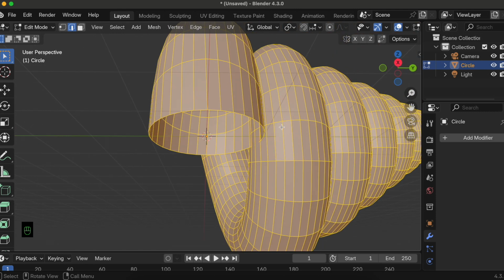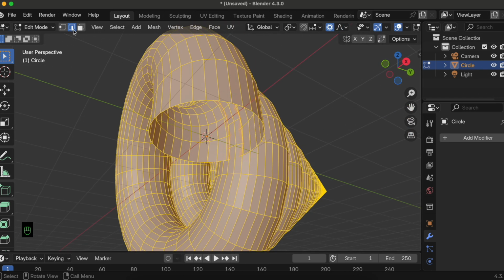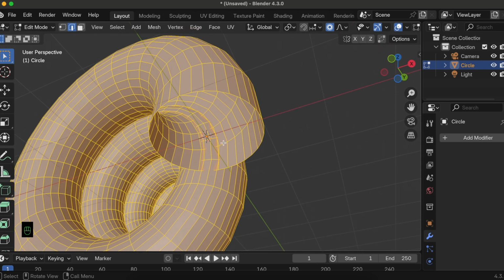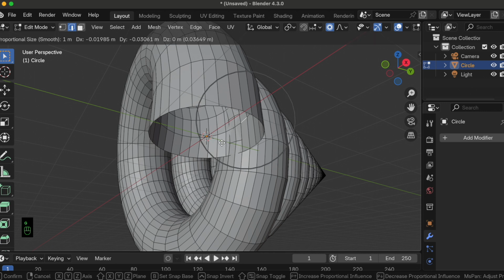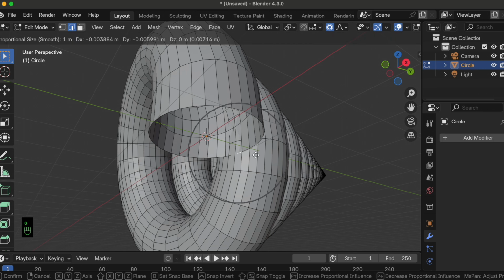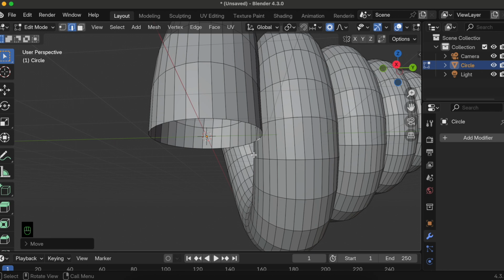If you want to move it, you can. I'll quickly show it to you. Don't move it too much, otherwise it will look a little weird, since this particular circle is connected with this one. So just click on proportional editing, select connected only. Make sure you are in edge select mode, select any one of these edges, press G and move it a little bit outside. Then select the bottom edge and move it a little bit outside. Yeah, this looks okay to me.